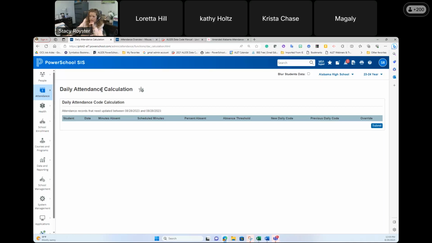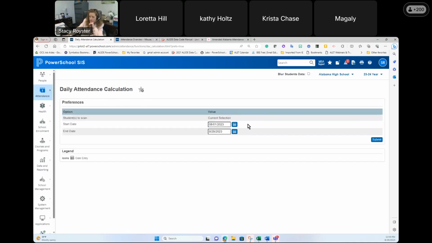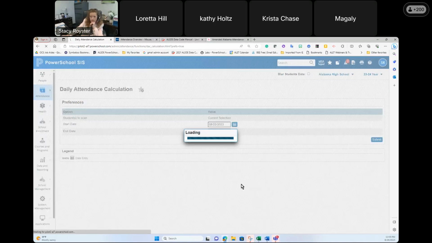Let me see if I can find a date range that might give me some mistakes. Let's run it just for last week to this week. Surely I've got something because we've been playing all in this. It's going to take a minute for this to run.